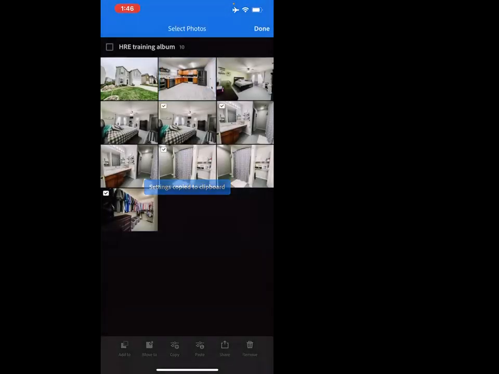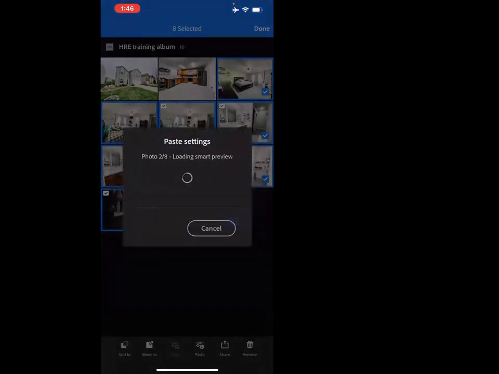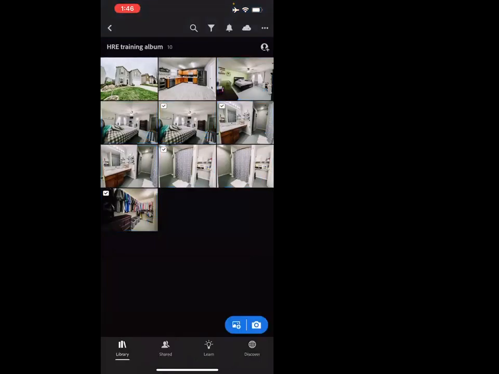And then I'm going to select all the other pictures of the house that I want that preset to go on. Then I'm going to hit paste, apply. And done. Is that better? Okay, that's all I have. I think we could go on this all day. We can go more in depth in our next training on this if you guys want to.